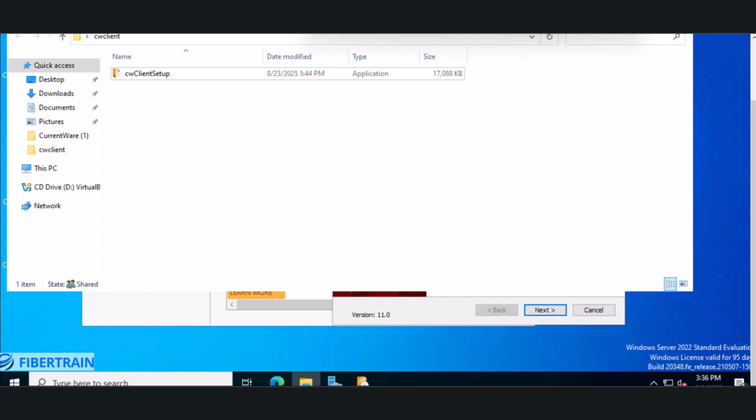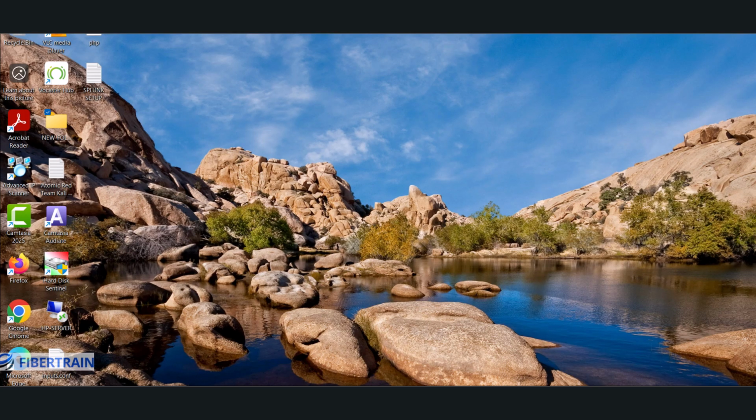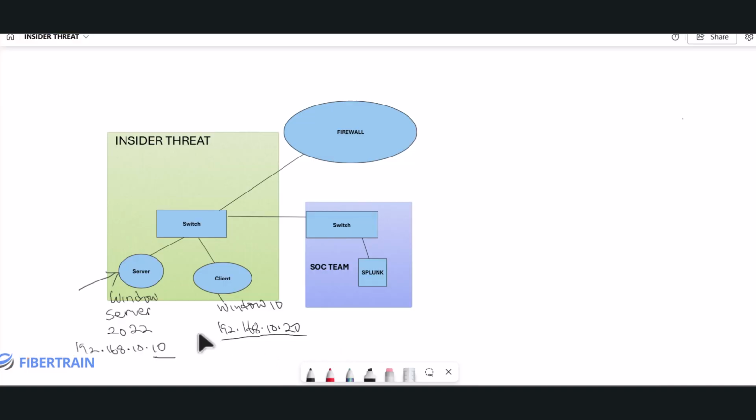And in this very video, we are continuing with the DLP solution, CurrentWare. So we are going to set up the client setup. The client has to be on every endpoint that you want to monitor within your network. So as I showed you in the first video, let me bring up the topology once again. And so we've got a Windows Server 2022 where we have installed the CurrentWare server in our previous video.